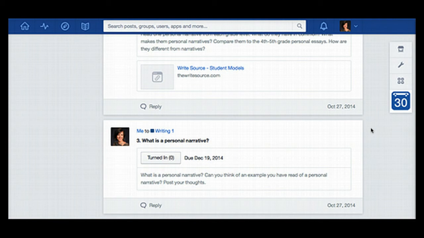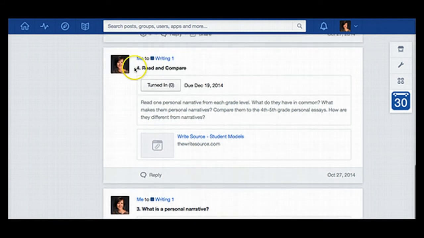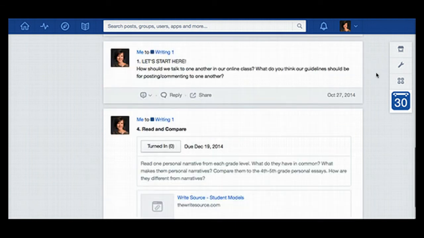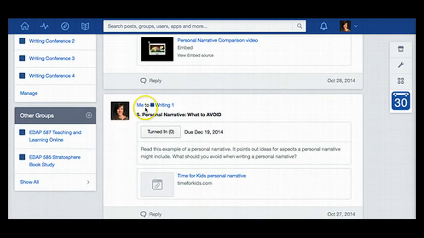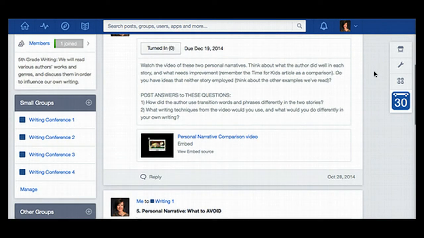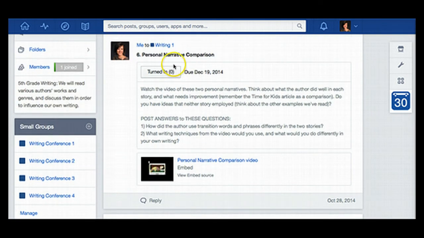What do you think that is? Have you written one before? Have you read one before? What do you think needs to go into that? Then we'll just read some different examples. Number 4, number 5, number 6. We'll look at personal narratives, look at kind of pointers as to what they have, discuss what we should maybe avoid when we're writing, and just compare different things.